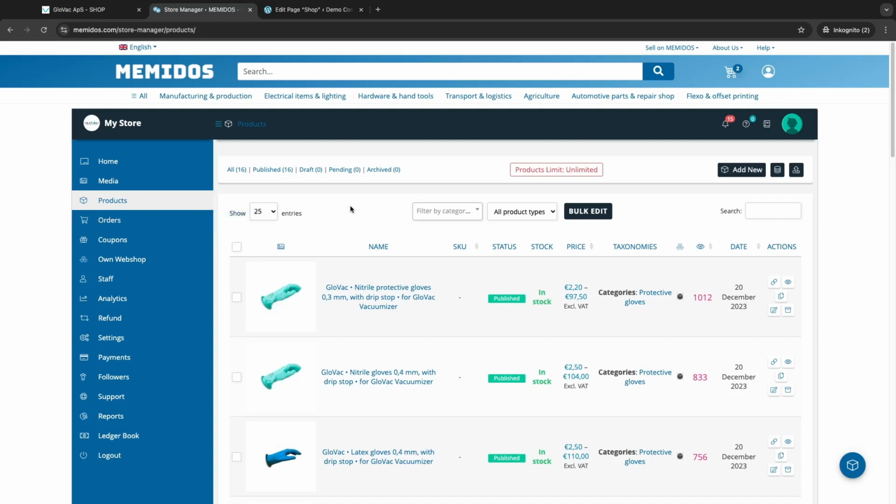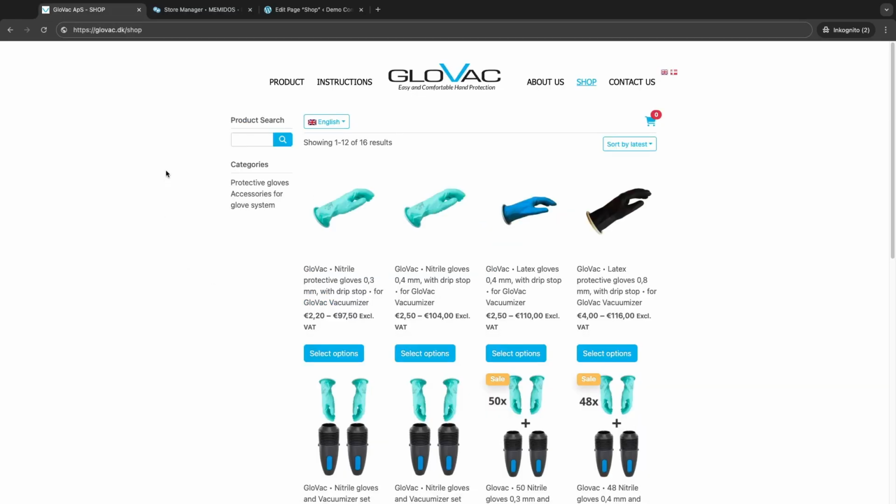This means that both the orders coming from your website and MEMIDOS will all be collected on the same page, making it simple for you to keep track and process all your orders. That's it. Enjoy your new web shop on your own website, powered by MEMIDOS.